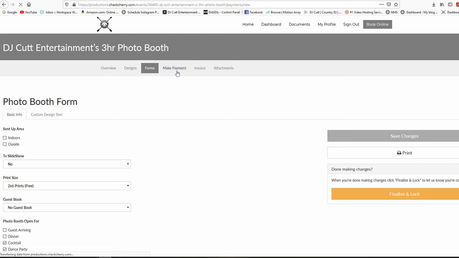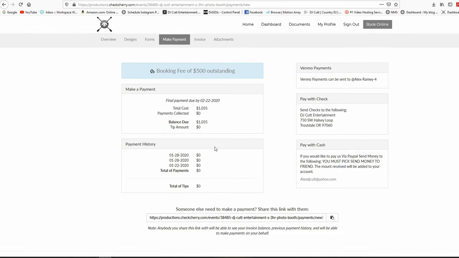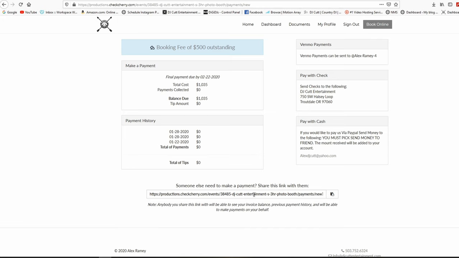So let's go over to the make a payment. So this will outline your booking fee, if you guys want to send us a Venmo payment, where to do a check, if you guys want to do PayPal. This will show us the payment history, the balance that's due, depending on your event. If you copy this code down here, you can send this to a family member and they can make a payment for you without having to log into your account.